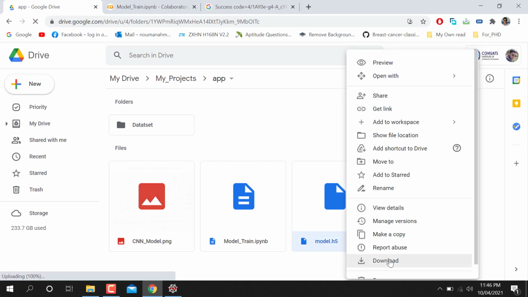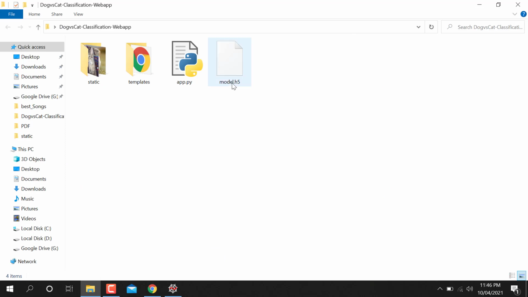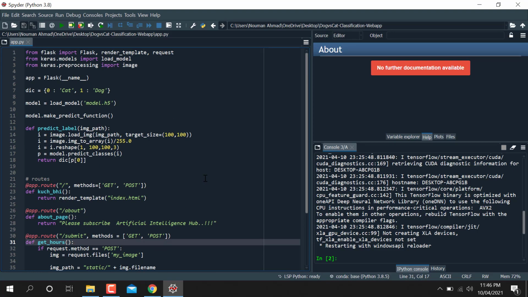So I'm just gonna download this one into my local drive. So I did it, so I'm gonna show you here. You can see here I have the model in my Flask app. So here is the Flask app. So I have my model here. So here is the code for the Flask app.